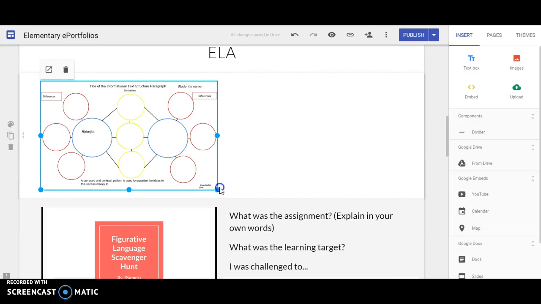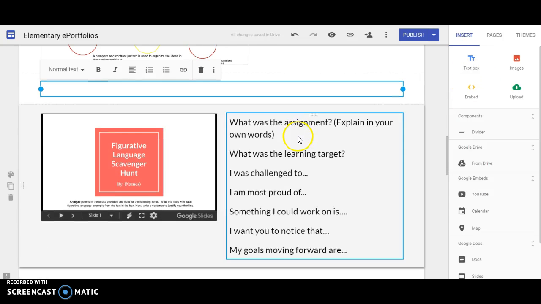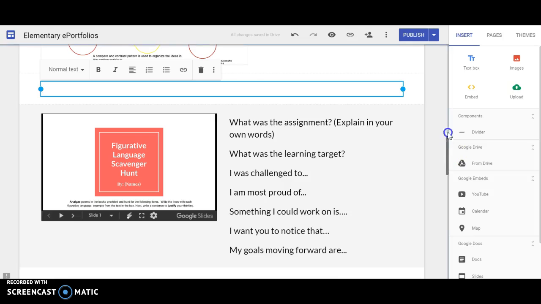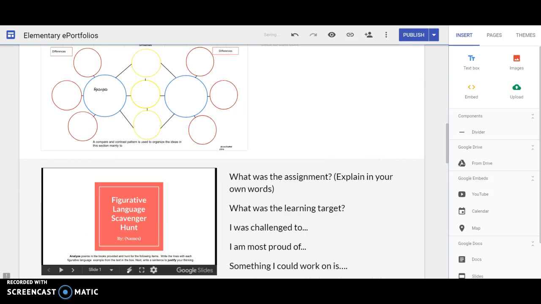You can then resize and even add a text box next to the work in order to reflect. Note that when the text box comes in, you can simply drag by hovering over and then pulling this up.